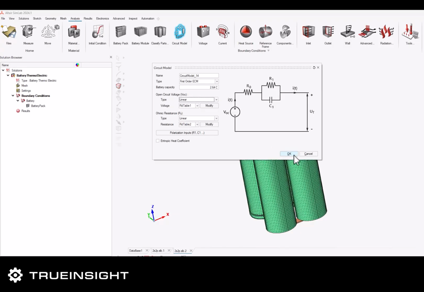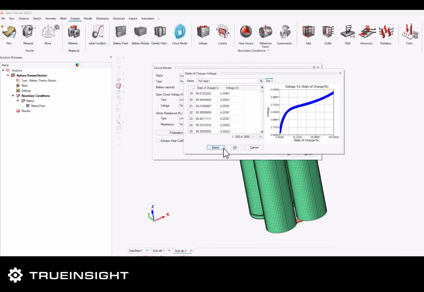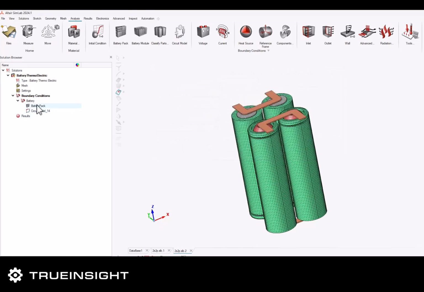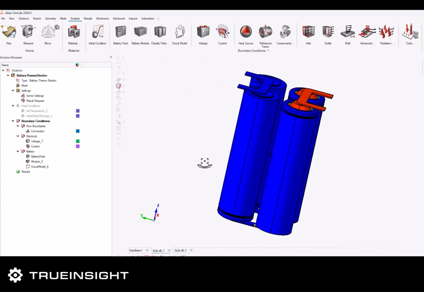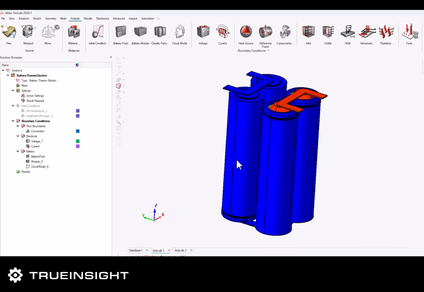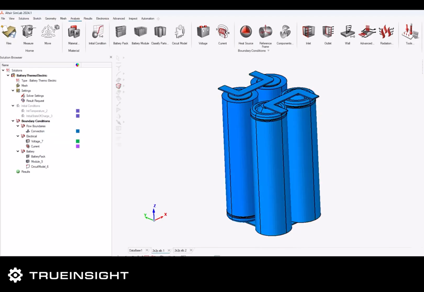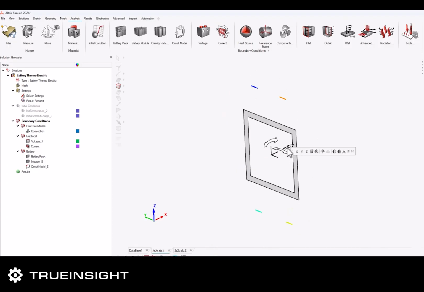Now I've created my circuit model, I can go through and set my voltage and my current. And then I can also go through and set my boundary conditions. Now the good thing is I've already done this one in a previous simulation, so I'm going to show you some of the results you can get out of it as well. Now I can feel a lot more confident in the results I'm getting because I know the way this was set up was very specific to my application.